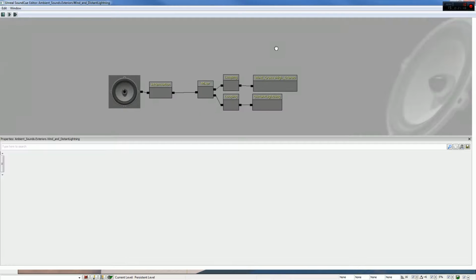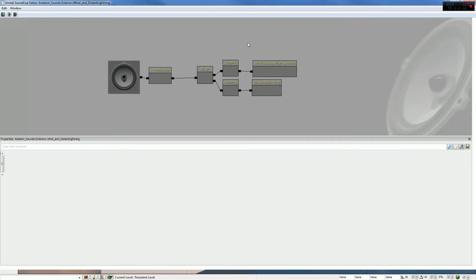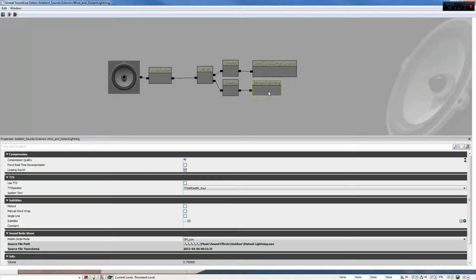And so now we can see what this particular sound cue is made up of. Now this is actually a sound that I custom made, so I kind of know how this works. You're not going to have this ambient sound, exteriors, wind, and distant lightning. You're not going to have this distant lightning sound. I'm pretty sure you have the wind, grassy, high stereo, but this distant lightning sound is a sound that I got. This is not part of default UDK.